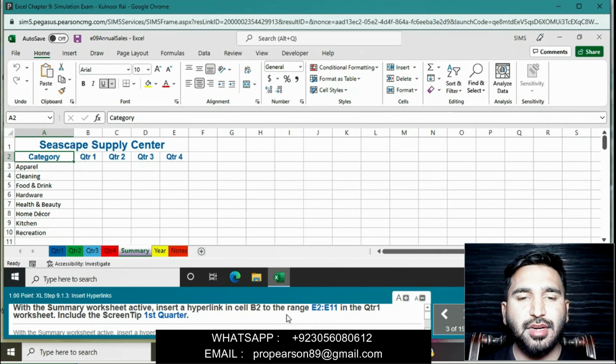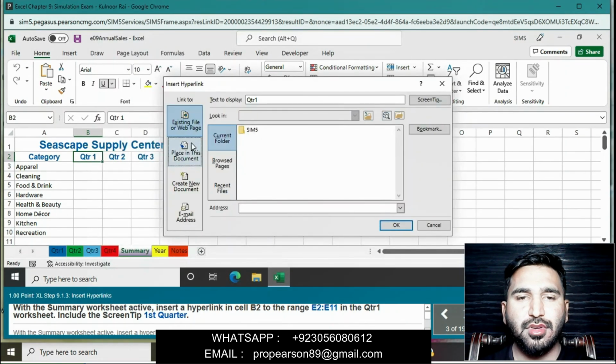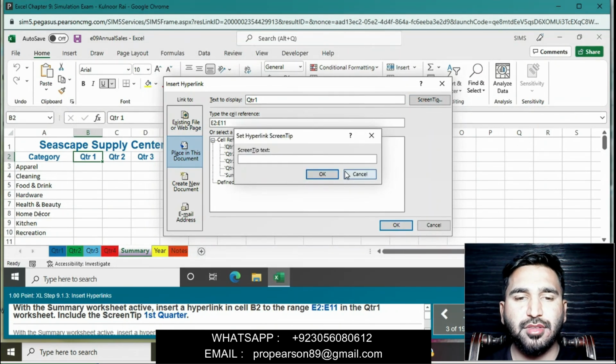With the summary worksheet active, insert a hyperlink in cell B2 to the range E2 to E11 in the QTR1 worksheet, and include the screen tip First Quarter. Basically in this question, click on the summary worksheet and then insert a hyperlink in cell B2. Click on cell B2, right click on it, click on link. Then click on place in this document, choose QTR1, and type the cell reference E2 to E11. Include the screen tip: click on ScreenTip and type First Quarter, and then press OK.